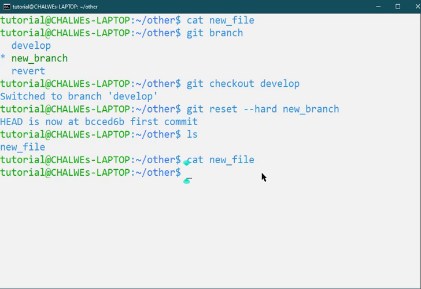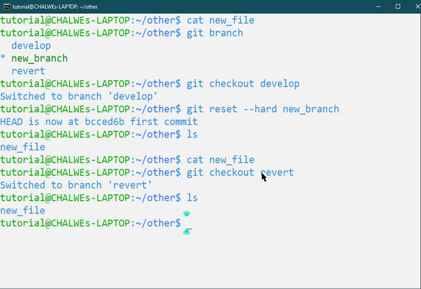So this is one really good thing about Git. Now, a quicker way of doing the same thing, let me go to the branch revert. So I'll say git checkout revert. Then if I do ls, there's one file. So let me just say cat new file. So even in here, there's nothing. So let me just add some things and also do git commit and everything.